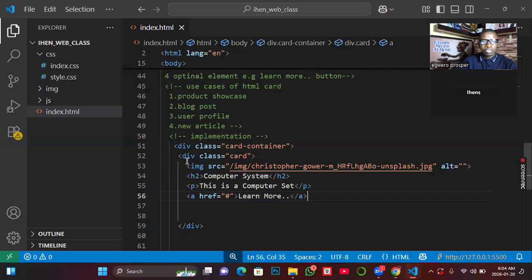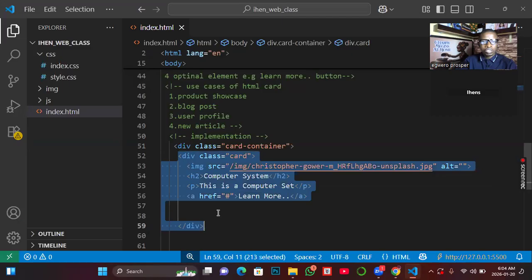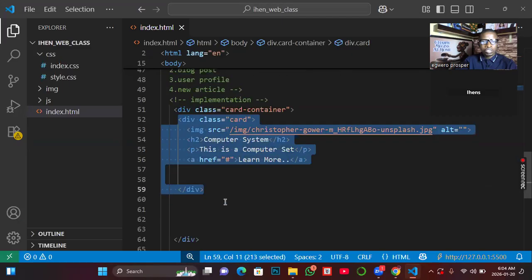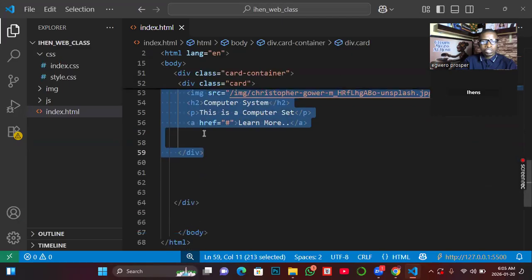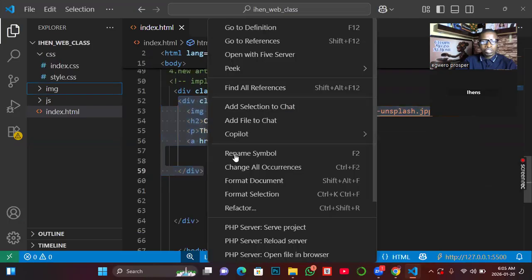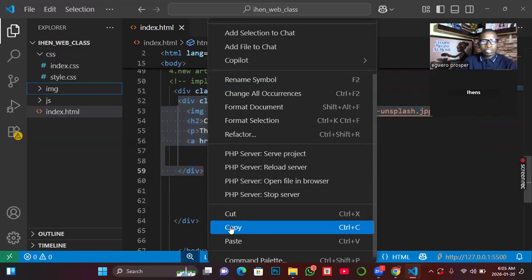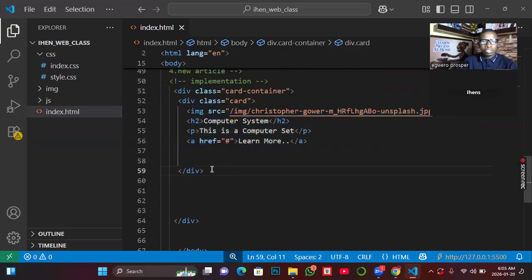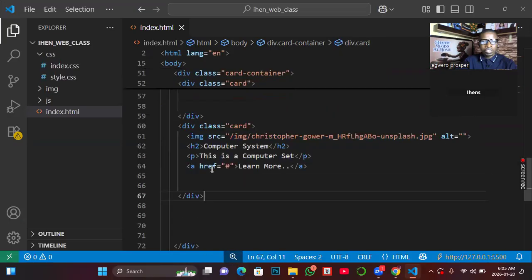As a developer that is smart, you just copy this. This is where the card stops. Remember that you are still inside the container. So you copy only this section. Copy only this section. And then you come to where that one stops and paste. That's the second card. I'll press enter, I'll paste. That's the third card. So let's say I'm going with 3 cards. If I go to the front end, you see that I have all the cards.